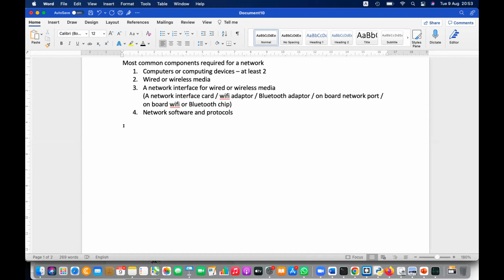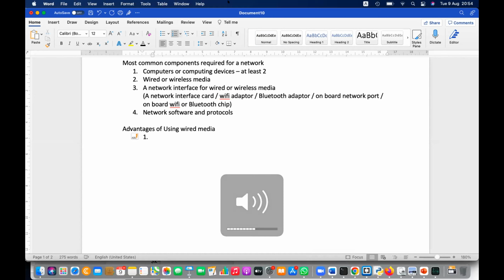Okay, so let's learn about wireless and wired media. Please write down advantages of using wired media. What do you think, if you use guided or wired media? Will it be faster or slower? Faster. And will it be secure or insecure? Secure, it's more secure. And more reliable too.